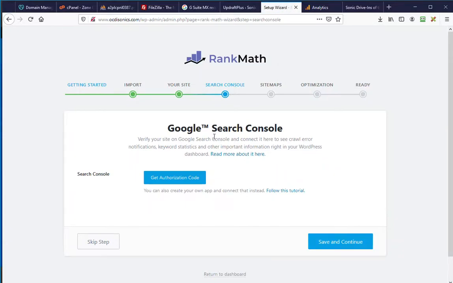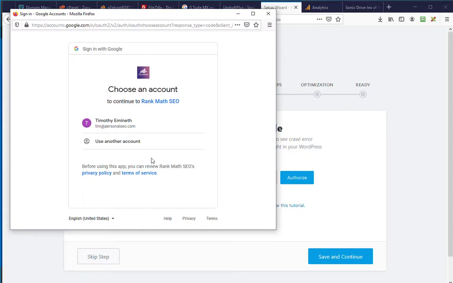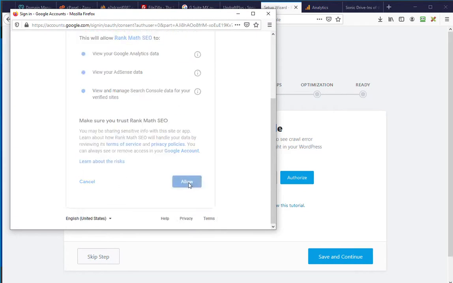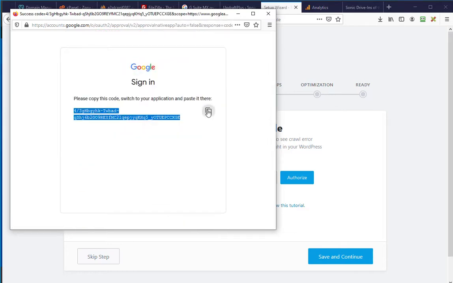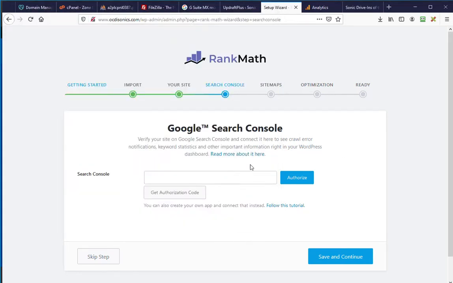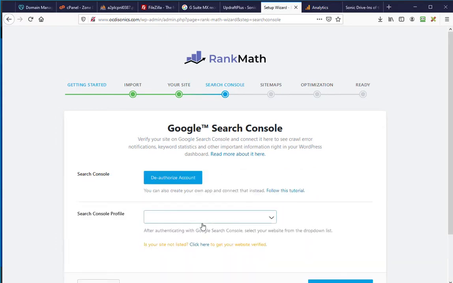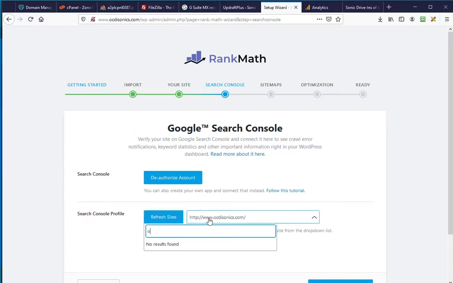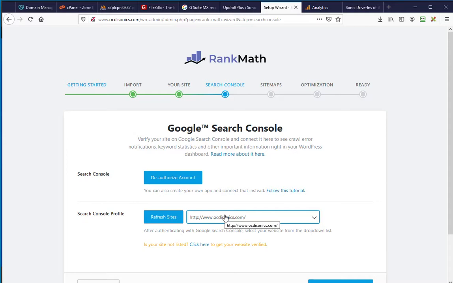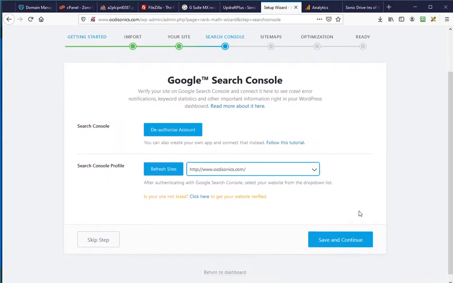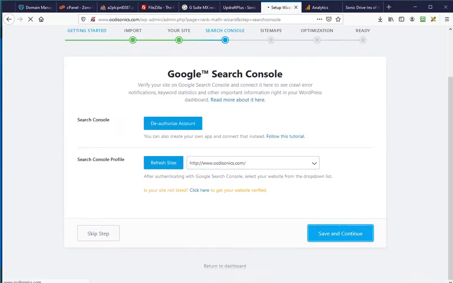Okay, now this wants to be authorized with the Google Search Console, which we already did with Google Site Kit, so just click on Get Authorization Code. Then go ahead and click on that. Then go ahead and click Allow. Click this to copy. Come back over here and right click and hit paste or Control V. Then start typing, and this will automatically appear. And then hit save and continue.